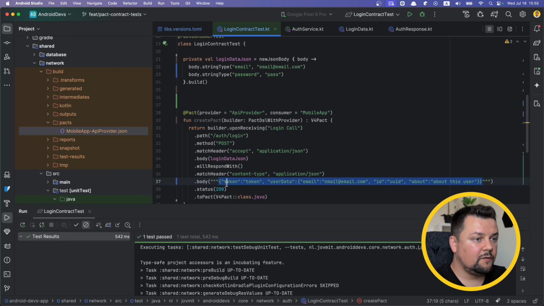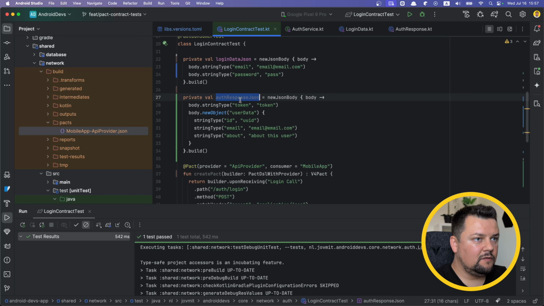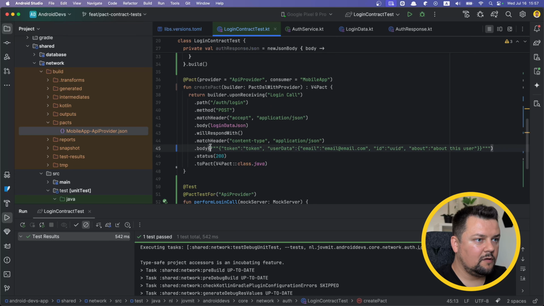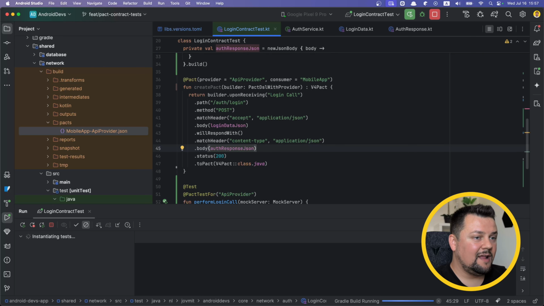And next I can do the same for the response body as well. And now that I have the out response JSON, I'm gonna take this and also apply it here as well. And this should keep the test working, but this is way less fragile now, right?